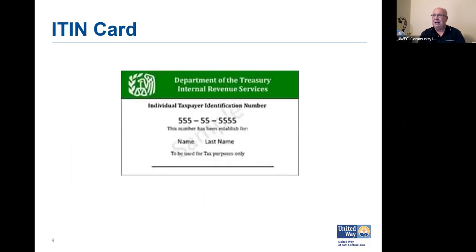If they do have a taxpayer identification number card instead of a Social Security card, this is what those look like.